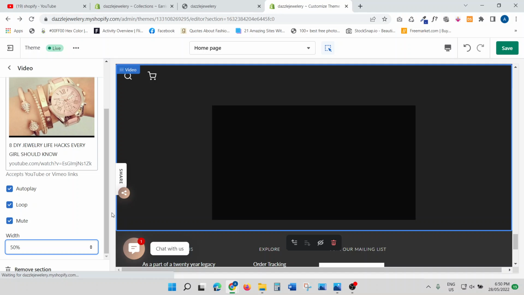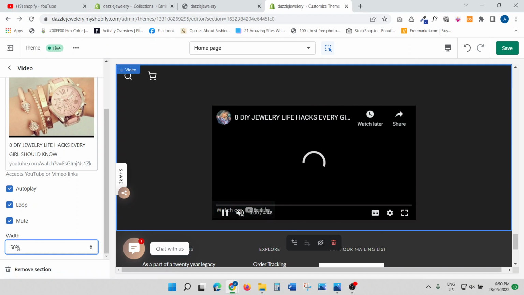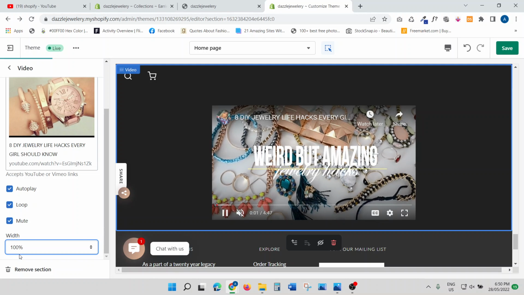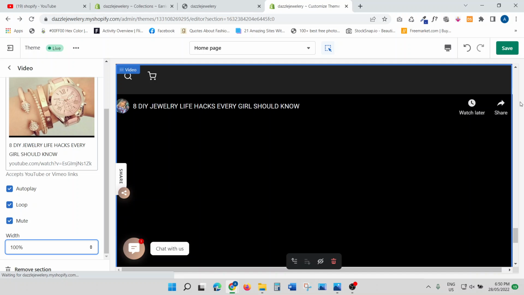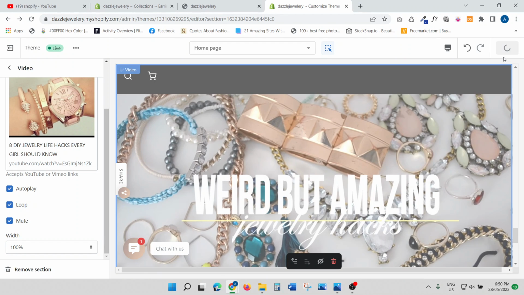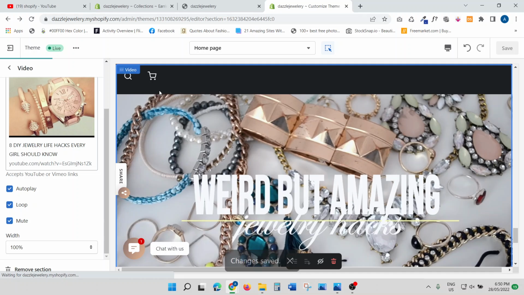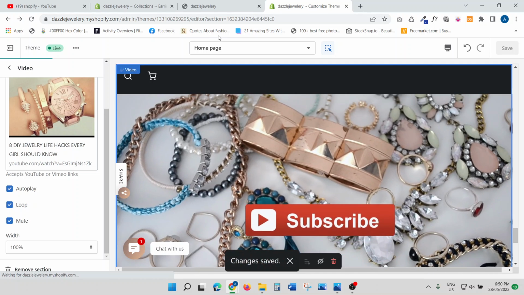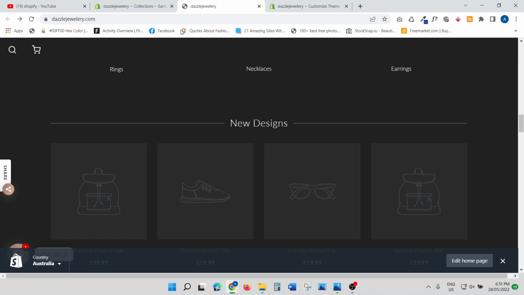We can make it 50%, so you can make it even smaller. So I'm just going to leave it 100% because I just like it big. Okay, so save. Okay, so everything is saved. We're going to go to our front end. We're just going to do a quick refresh.